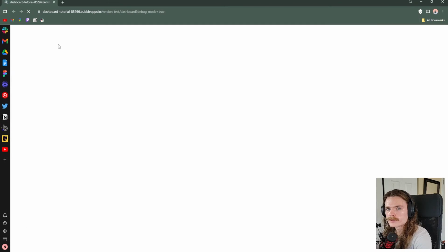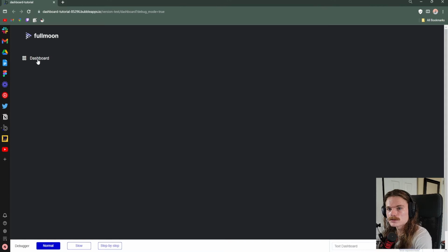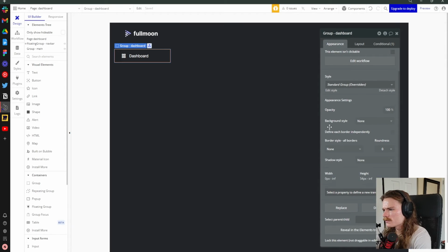So let's go ahead and preview that so you can kind of see what it looks like. So if we click on dashboard, boom, now we have that background, that surface background color. One thing we need to do as well is go down to roundness and add about 16 pixels of roundness around the edges here so it looks a little more smooth.